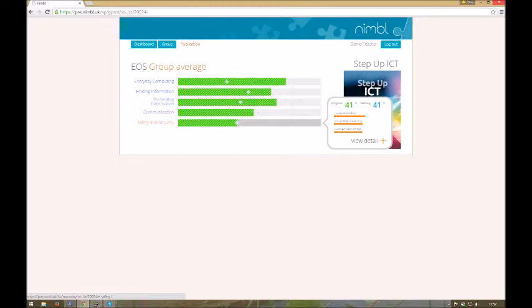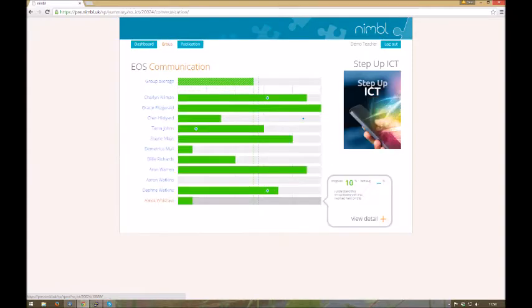We can also isolate those group averages and just look at them on their own if we just want a snapshot of how the group is doing. And again, here you've got your progress scores and your performance scores and your self-evaluation scores. If I'm interested in how the learners are doing on a particular part of the module, I can also look at this data unit by unit as well. So here you can see all the data for the section on communication within the ICT module.